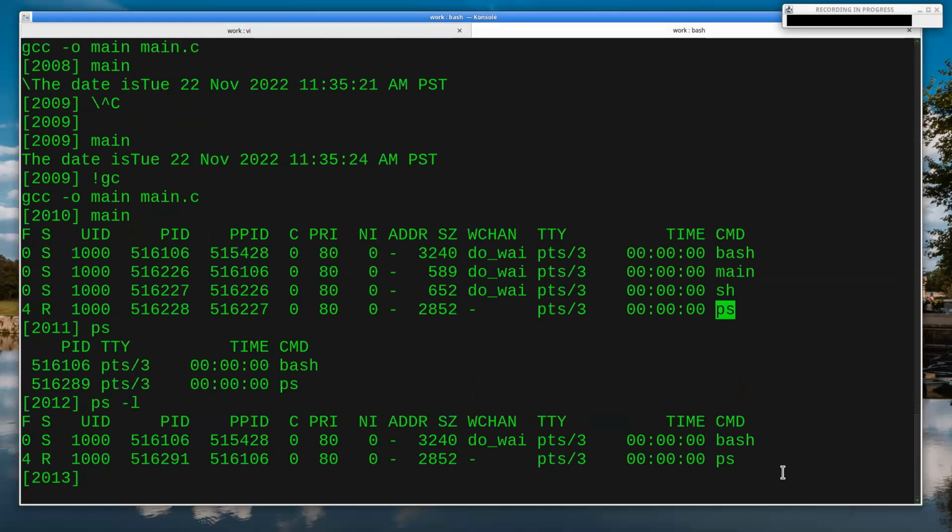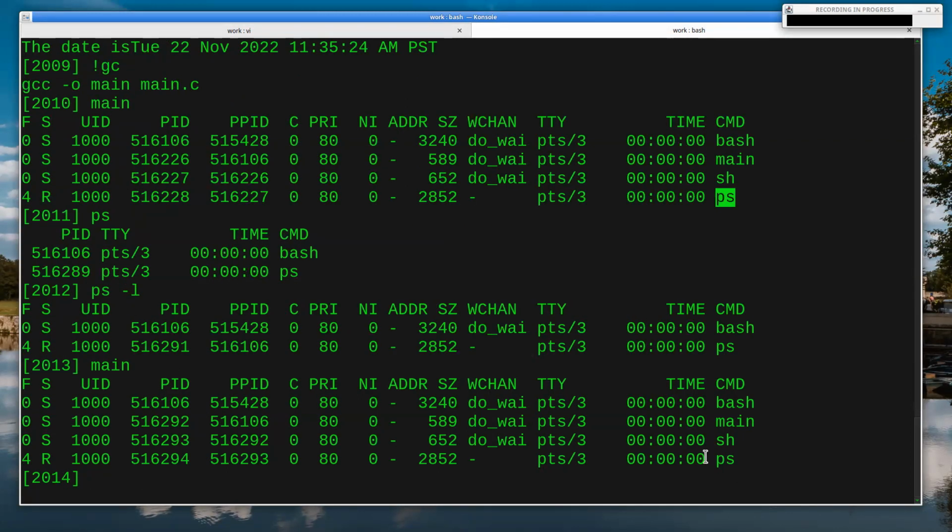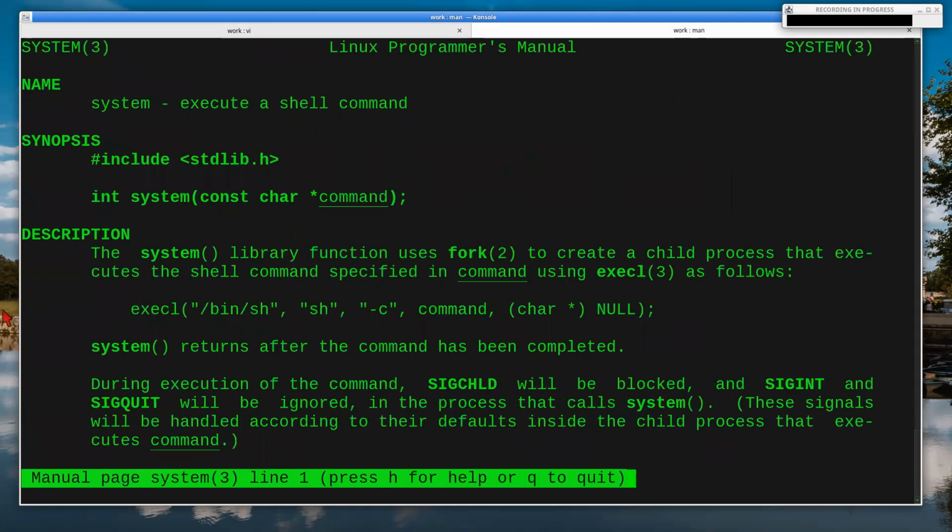I just see my bash shell and the ps command. But when I run main, I've got 3 new processes: the main program, shell, and ps. Main created shell, and shell created ps, and ps made this output. And the whole thing was started by main, which was run from bash. So if you look at the system command again, it tells you that system basically runs the shell sh to execute your command.